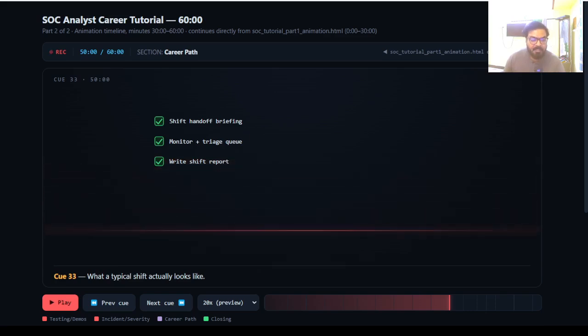Career path. Let's shift gears and talk about what this job actually looks like day to day and where it can take you. A typical shift starts with a handoff brief from the previous shift: what's open, what's still being watched. From there, it's monitoring and triaging the queue for the bulk of the shift. And it wraps up with writing a shift report so the next team starts with full context instead of a blank slate.